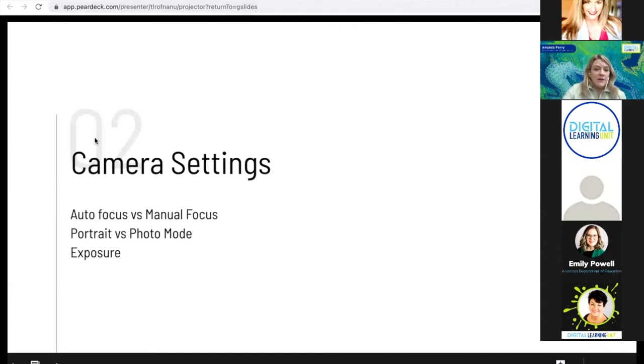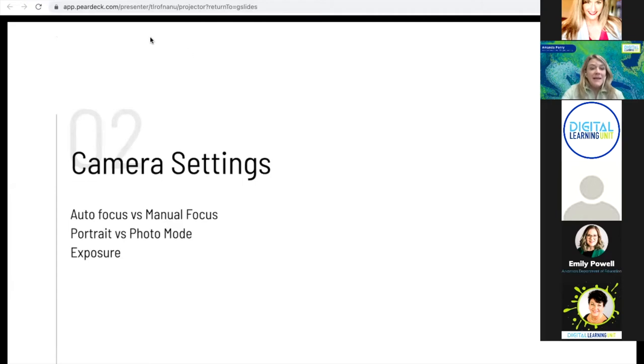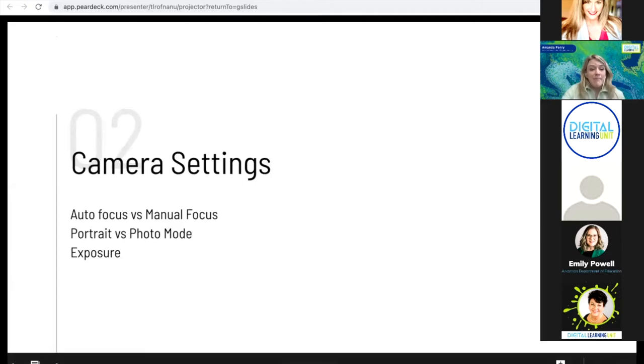Okay, the second thing we're going to take a look at is the camera settings. The first thing we're going to talk about is the auto mode and the manual mode.